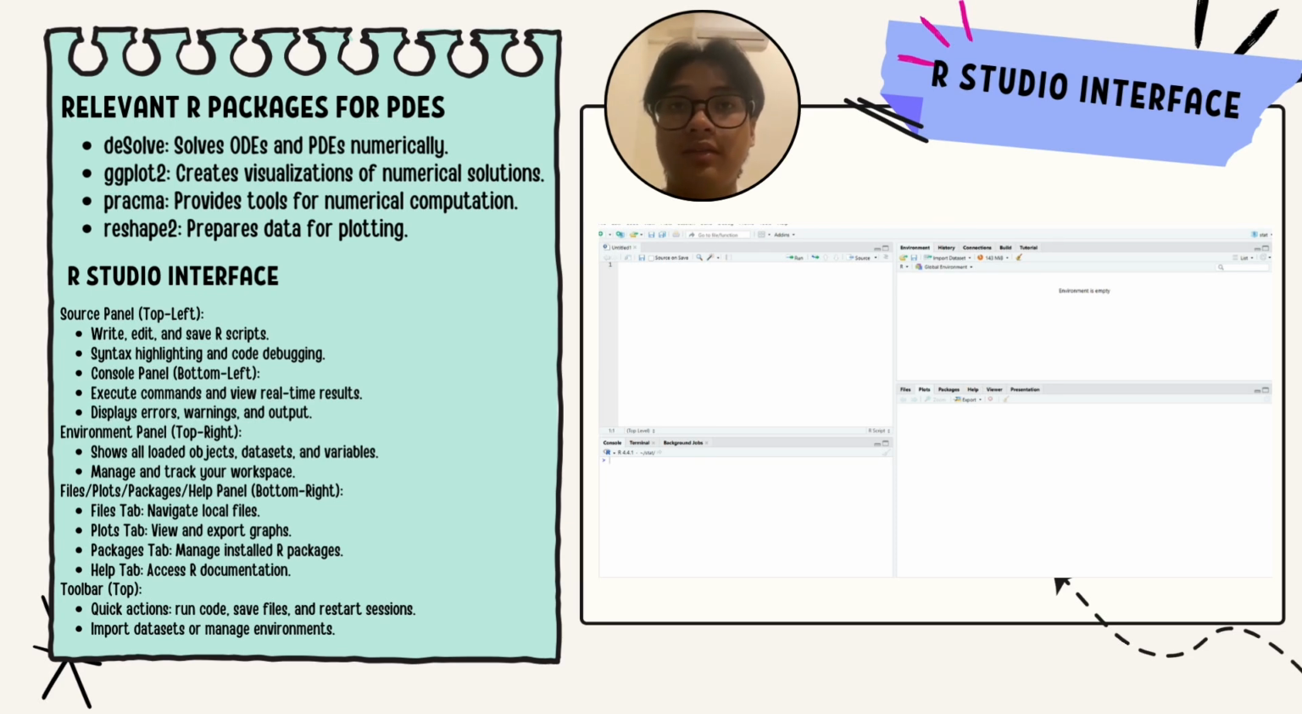At the bottom right is the files, plots, packages, help panel, which is multifunctional. You can browse local files in the Files tab, view and export visualizations in the Plots tab, manage packages in the Packages tab, and access detailed documentation in the Help tab. And finally, the toolbar at the top offers quick actions like running scripts, saving files, restarting sessions, or importing datasets. This intuitive interface streamlines your workflow, making RStudio both powerful and user-friendly.